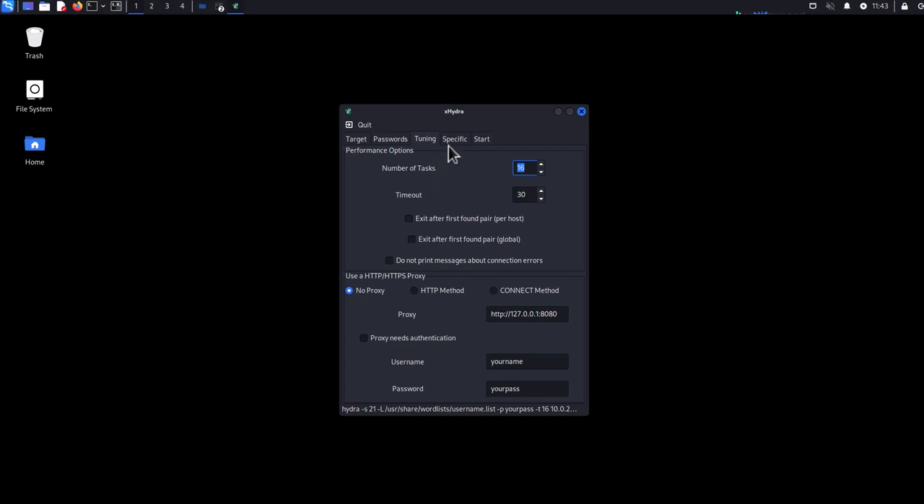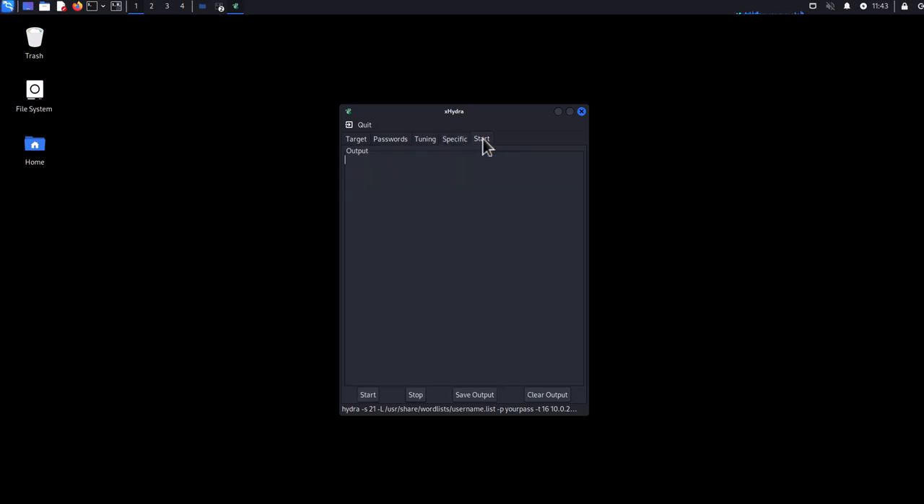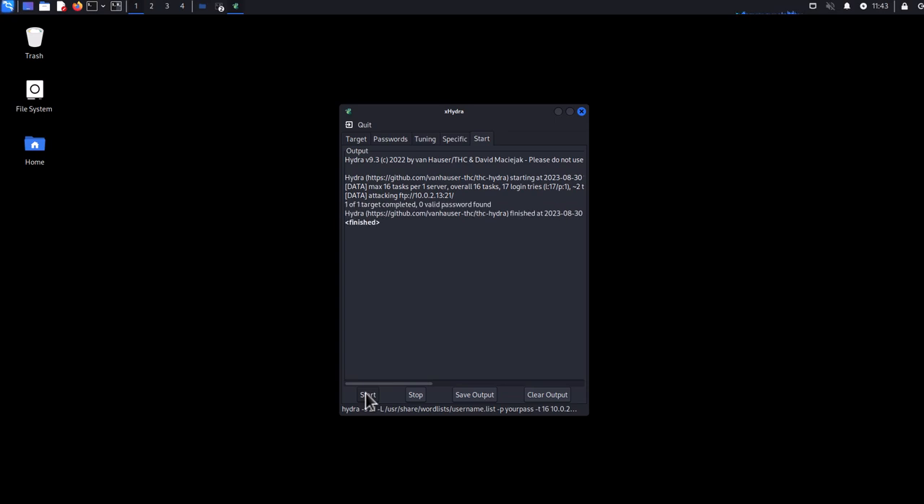For the FTP, I'm just going to go ahead and leave it at 16 for now. Specifics, we're not going to do anything with this at this point, and we're actually just going to go ahead and start the scan, or the attack, I should say, and let it do its thing here. And you can see it went through and it didn't find anything.